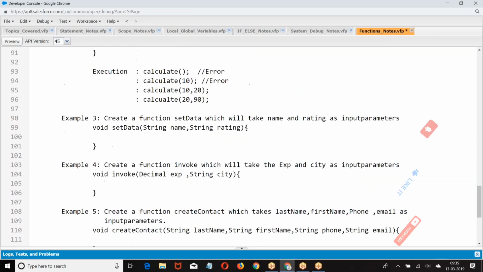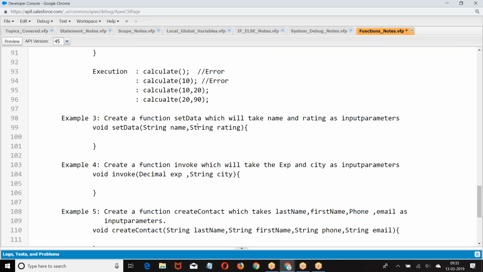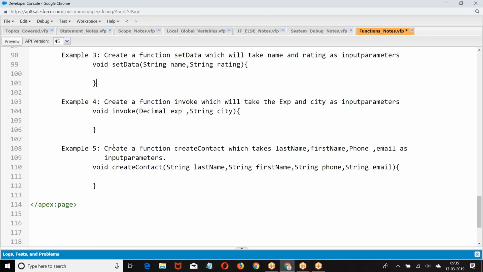The next one. Similarly, define the set data. Write the execution code for defining the set data. Write about set data, everyone.